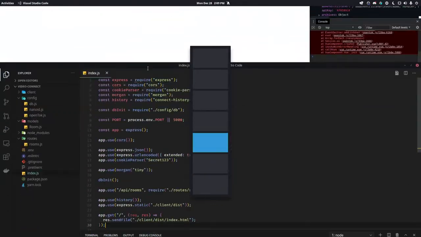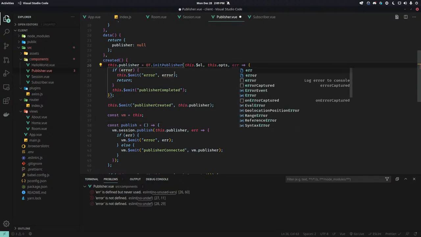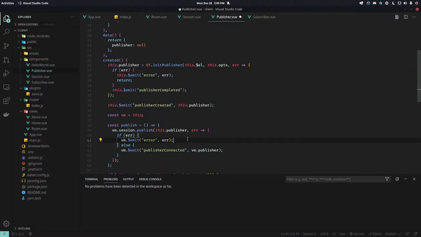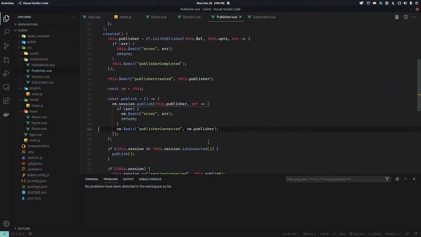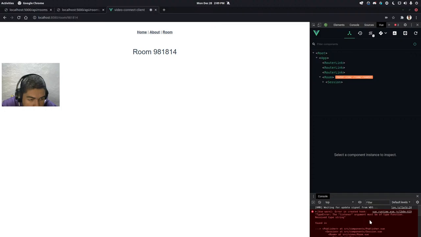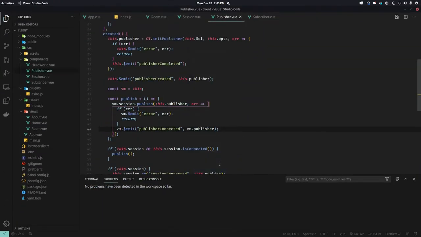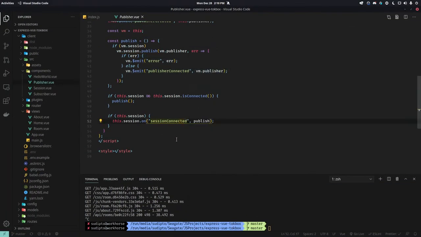Let me just copy this part if it is taking too much time. And if we have an error in the callback, then I will be emitting this error again. And if we do not have any error, then let's make it a guard clause, we will emit publisher has been connected. So that is as far as that goes. Let me refresh, and I guess we can have two different. Listener argument must be of type function, received string, otherwise error. Okay, what am I missing? Publish.